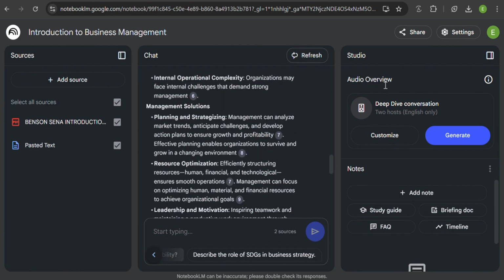So moving on to the studio tab, which is where most of our focus is going to be for today's video, you see that we have the audio overview section, and you can see that this is a deep dive conversation. What you need to know is that the length of your podcast depends on the length of the sources you've uploaded. So if you have a 1,000-page document, the length of the podcast is not going to be the same as if you had a 20-page document.